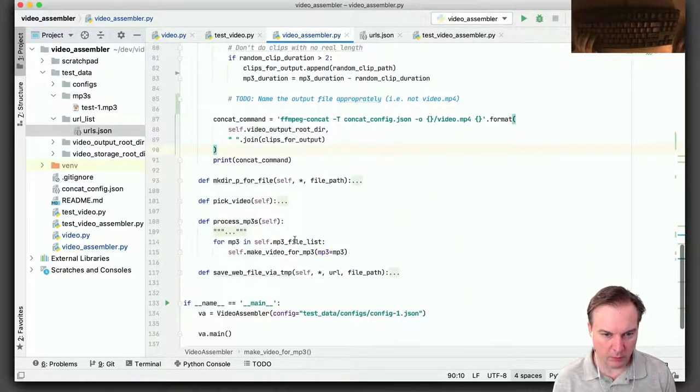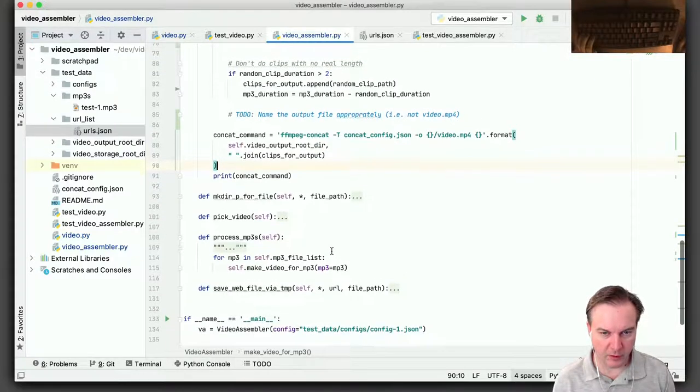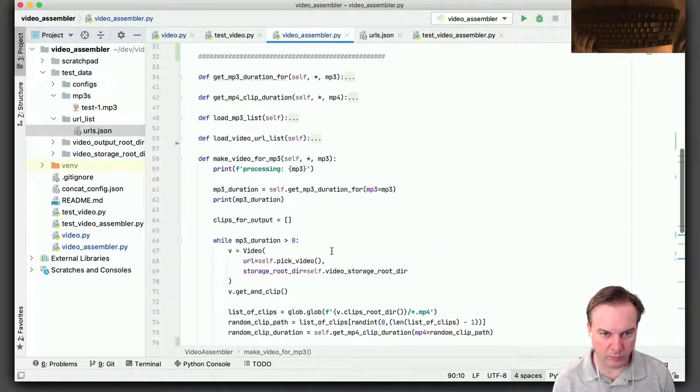So we're making video for MP3 in the file list. We're passing it the MP3. Processing MP3.